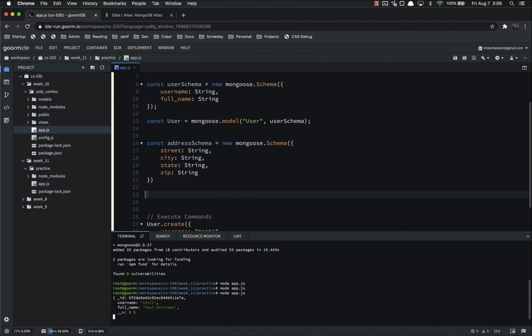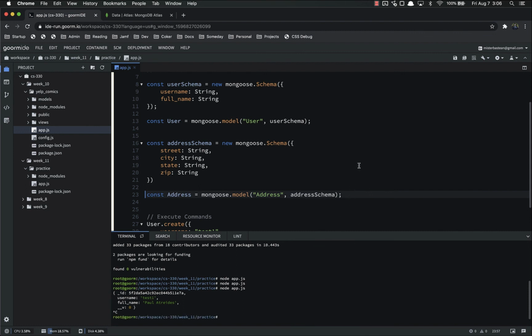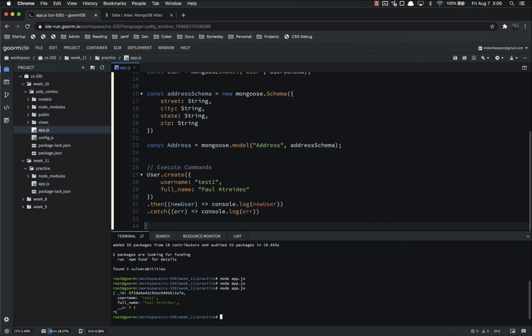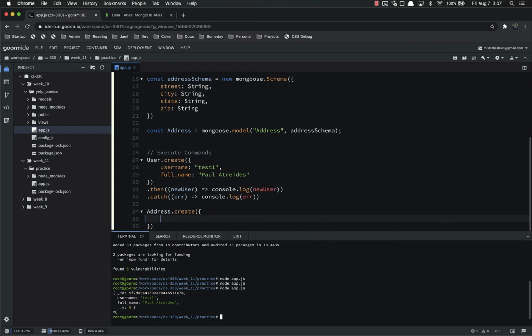And now we got to create a model from this, so const address equals mongoose.model address, that's the singular name of whatever the thing we're making, and then address schema. So now we are creating that. Let's go ahead and shut our server down there. And then let's go ahead and come down here and create a new address. Address.create. Let's pass in some information.